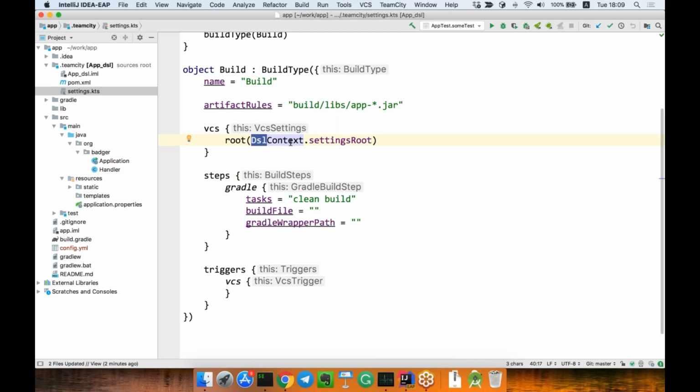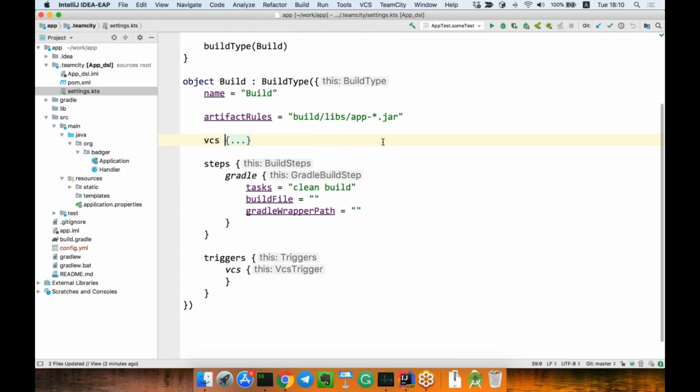So this DSL context is an interesting beast. We are going to get back to this one. What can we do with it? But for now, we just know that this is the DSL context that gives us the path to the settings root, and it will be the same as the sources.